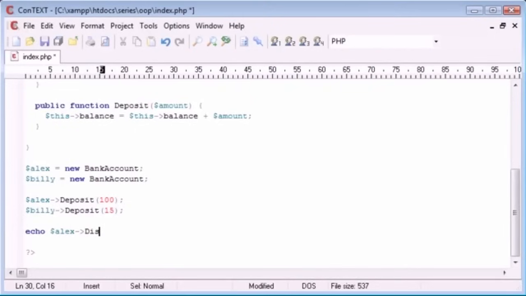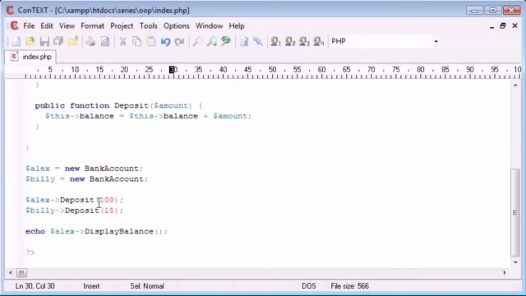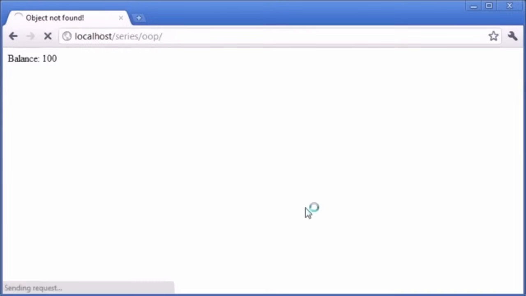So let's echo out Alex display balance, and remember this is a method, so we are using our parentheses at the end. Okay, so balance 100. I've deposited £100 into my bank account using this deposit method, and my balance is displayed as 100. Now what happens if we say Billy and change this? Well, you can see that the balance is only 15.